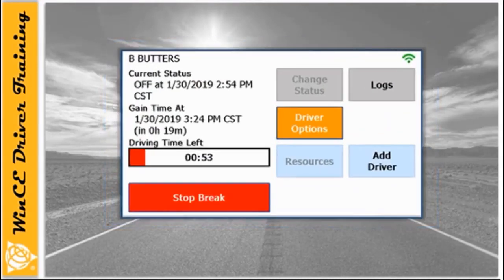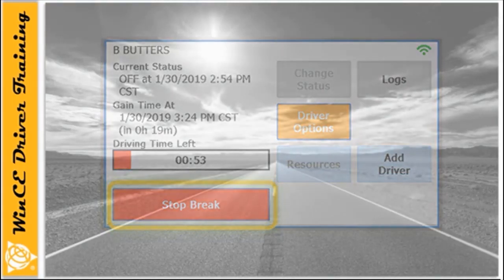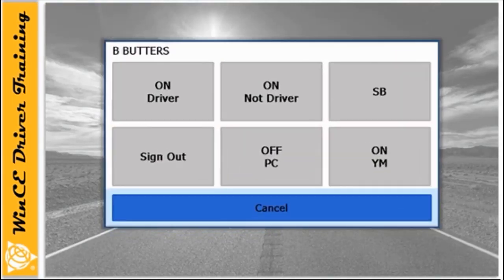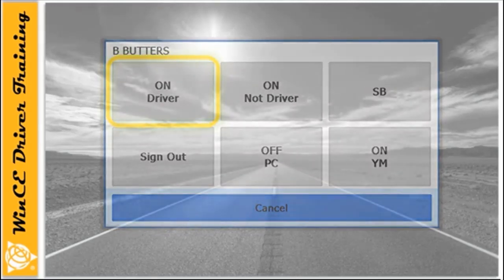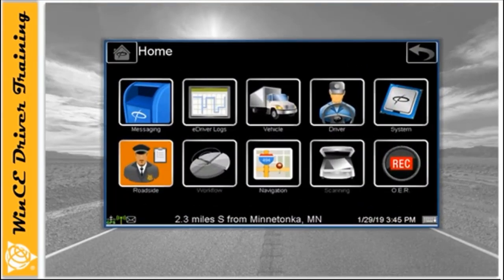When you are in your rest break status, you will be able to see your time counting down. The driving time left meter will also show you when you've gained your remaining drive time after your break is over. To complete your break, you will need to click on the Stop Break button. Once selecting Stop Break, you have the option of selecting an available duty status. Once you have completed your rest break, you will be directed to the device's home screen. This concludes the Managing Your Day module.